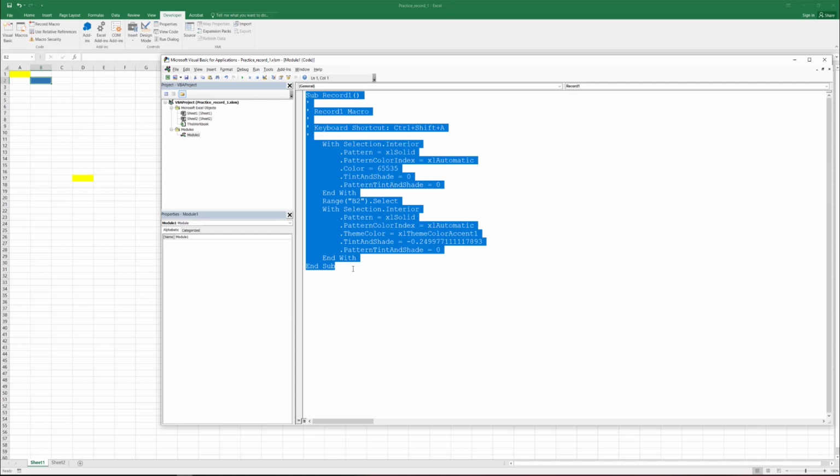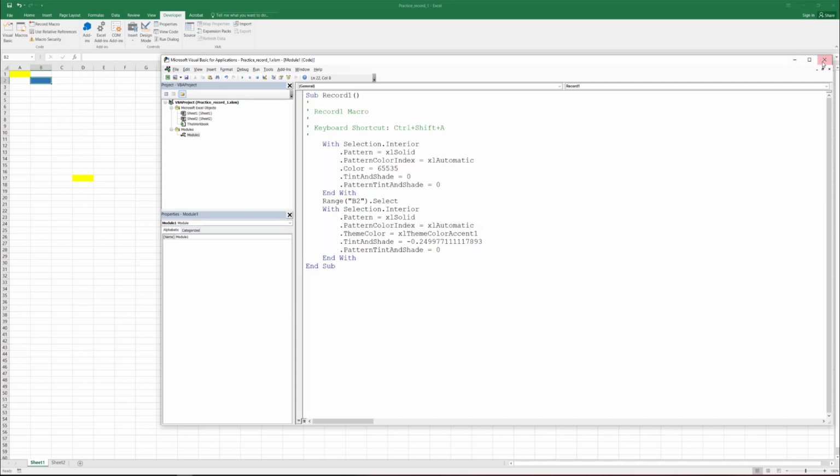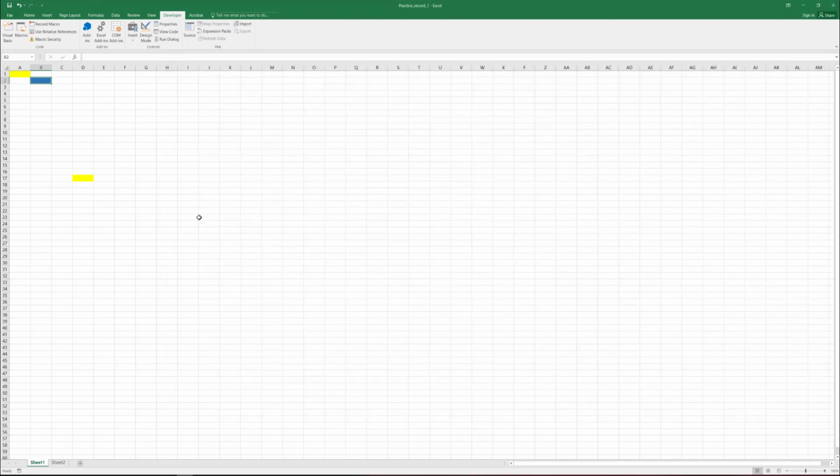So we can apply it in other pages. Let's close it. The shortcut we created for our macro is Control Shift A. If I press Control Shift A, you can see it is also applied here. Or maybe let's say a new page. On a new sheet, if I keep my cursor somewhere and press Control Shift A, it applies the first color here and the second one in B2 only. So that means you can also use shortcuts.